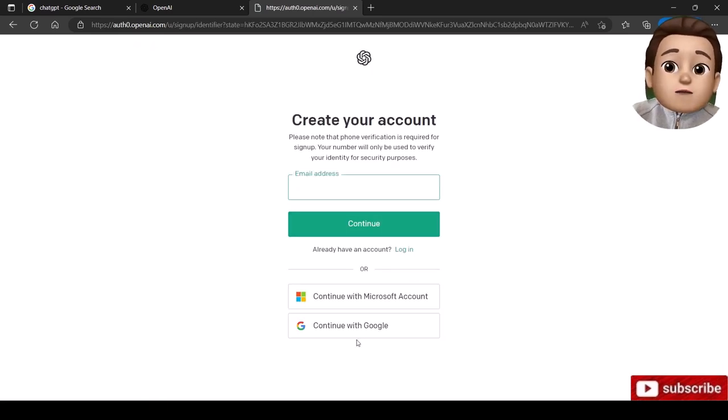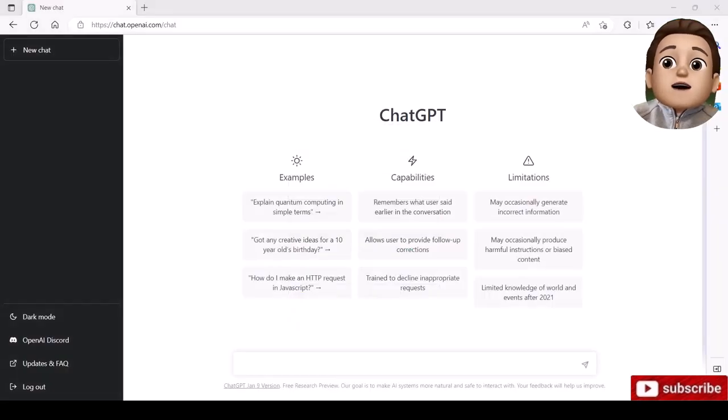Now you can log in with your Google account or your Microsoft account, which is really easier. But if you'd rather provide an email address, you can provide your email address and click on continue. It'll ask you for your first and last name and your cell phone number. It'll send you a text message for verification, and you're in. Basically, that's the sign up process. Once you're signed up, it'll log you in and you'll come to this website.